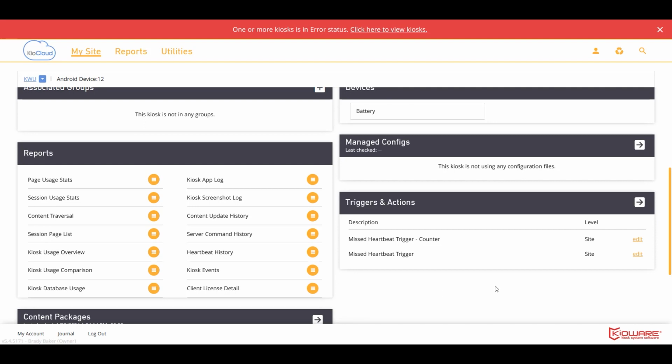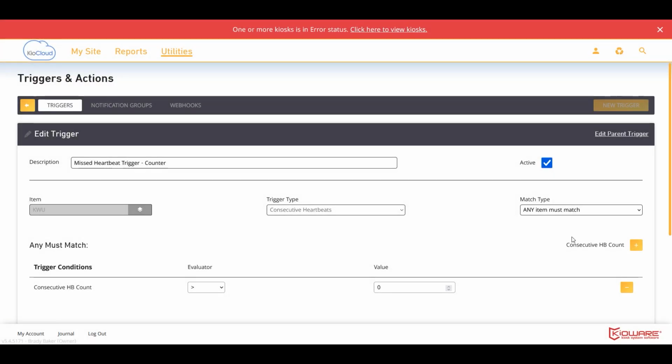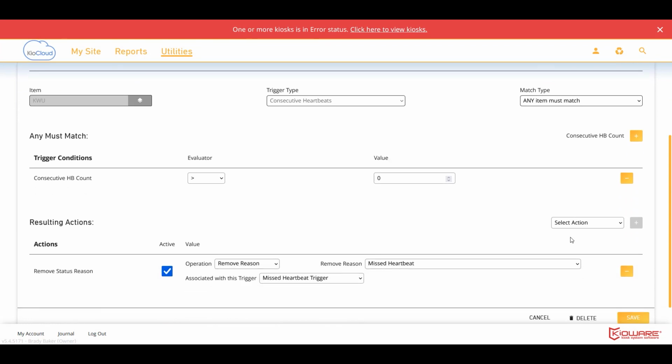Let's edit the counter trigger as well. You can see here that this trigger is meant to detect when a heartbeat has been restored, at which point the applied status reason for the missed heartbeat trigger can be removed automatically. You may want to set up a notification action here as well.